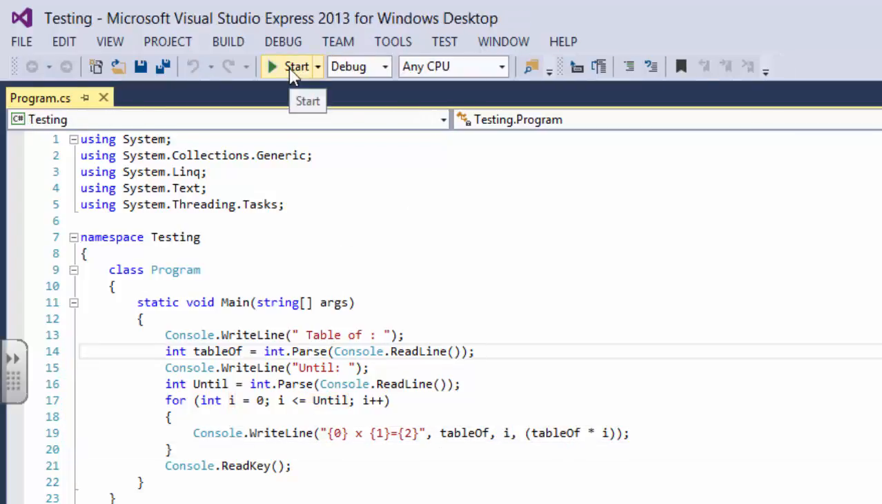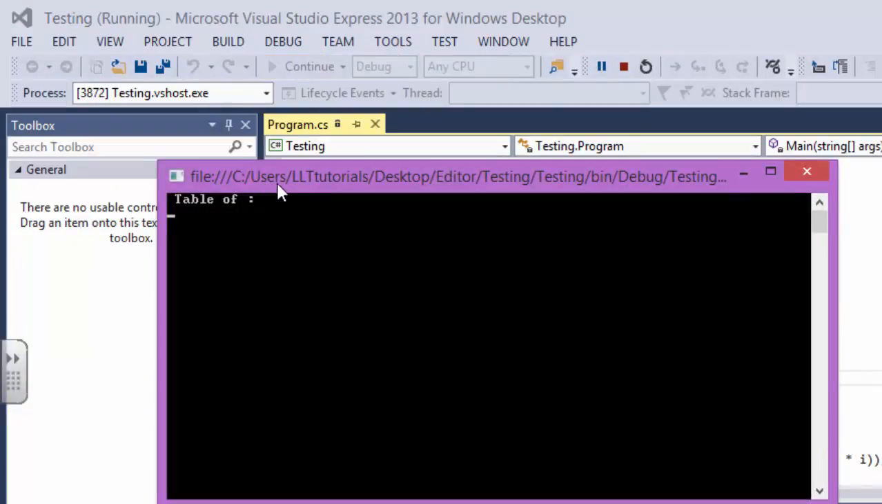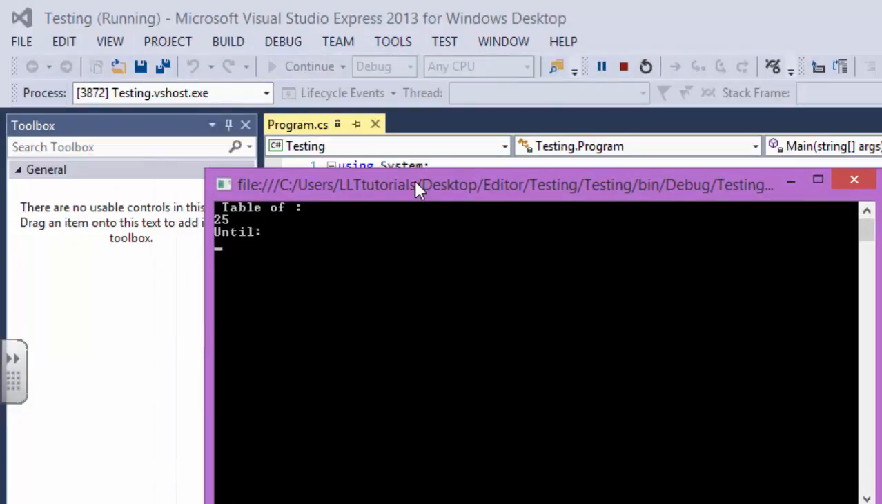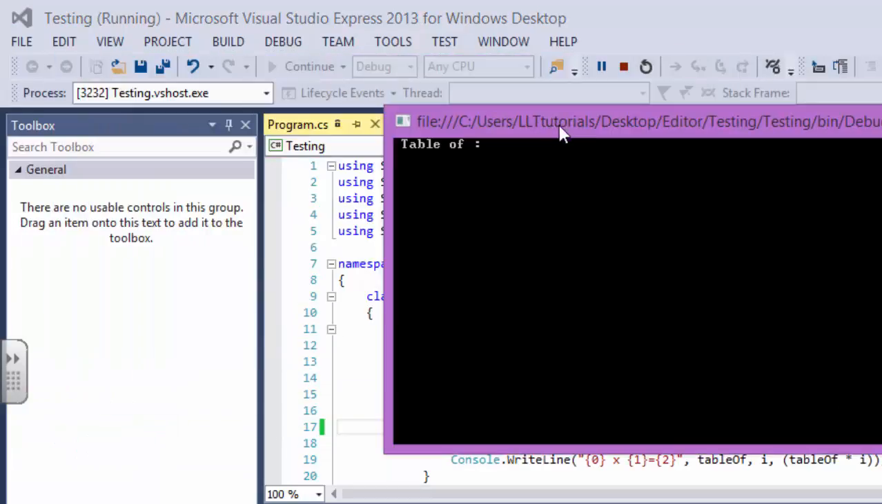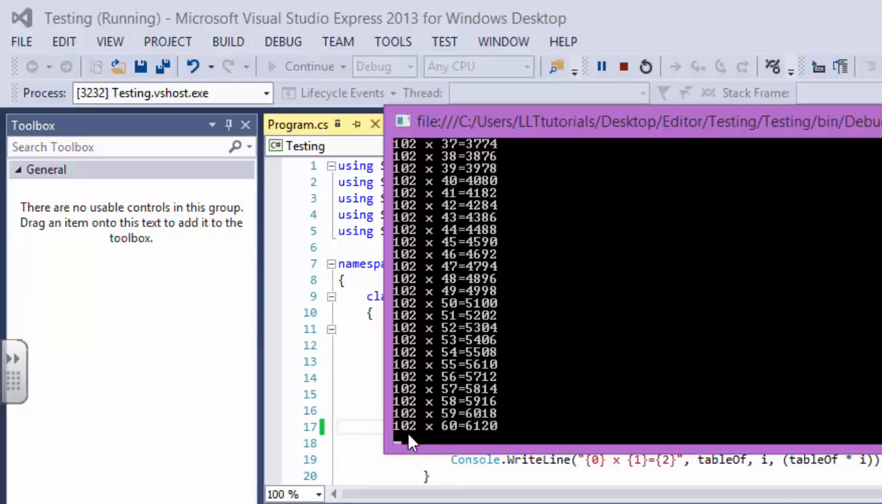Okay, so let's run this. Which table? Table of 5 until 5. So it's going to say 5 times 0, 1, 2, 3. If you don't want 0, you can always start from 1. And table of, let's say, 102 until 60. It's going to give you a table of 102 until 60.